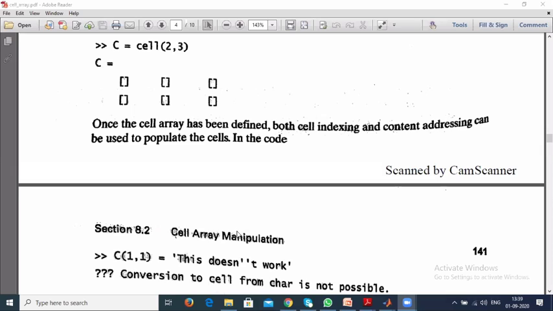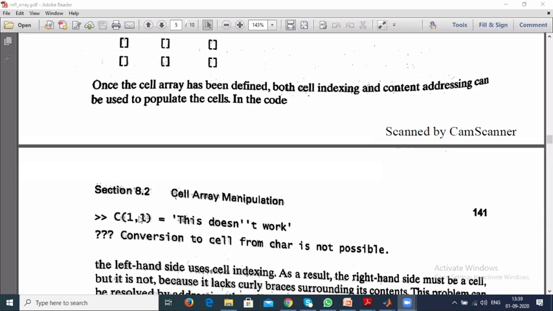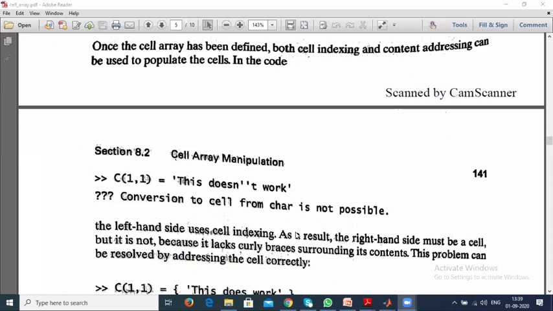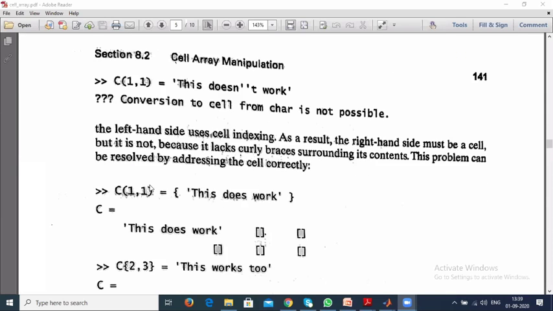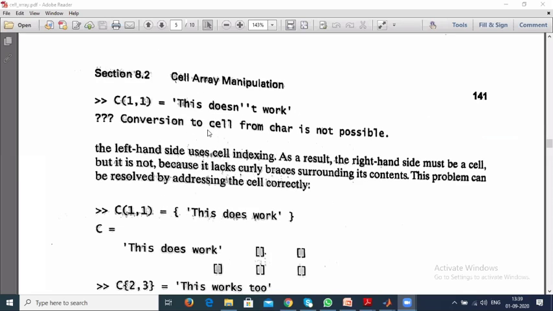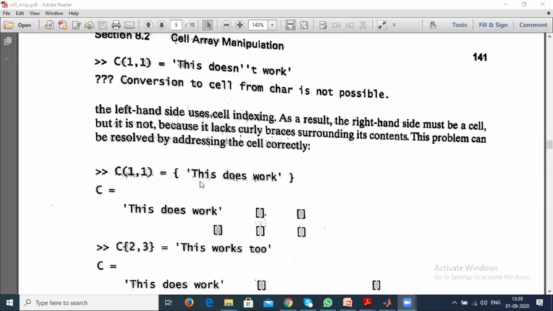One more thing, you know already, for the content cell indexing of this 1 by 1, if you give the flower brackets only, it will work. This doesn't work, which means only flower brackets will work. Now this is the meaning of this one: conversion to cell from a character is not possible. Now this does work, why? Because you have given the parenthesis.